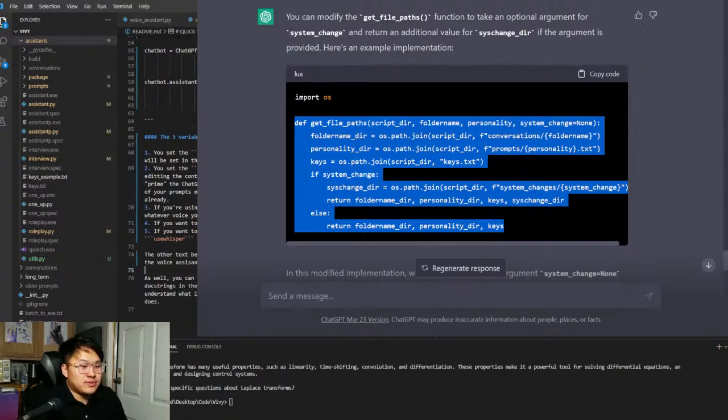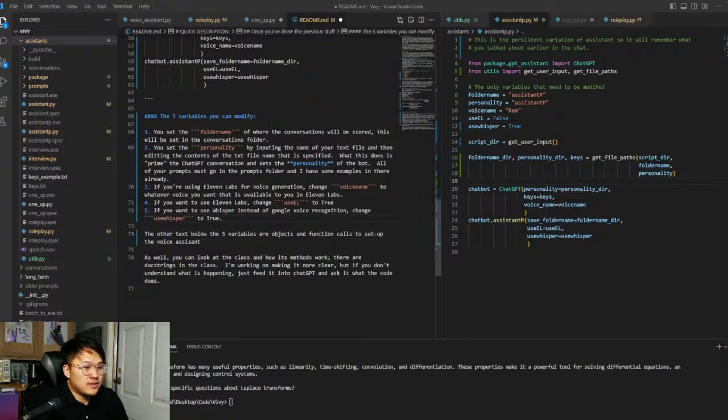If you want to use Whisper instead of Google Voice Recognition, change Whisper to True. Voice assistant: add text below the 5 variables, objects and function calls.